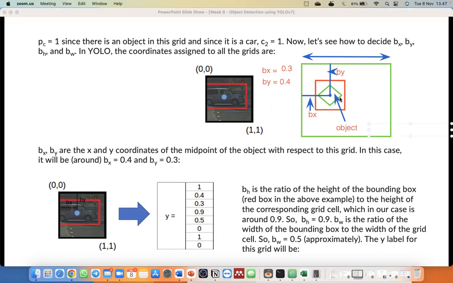Okay. What about the ph and pw? So we have other values here. We have ph and pw. ph means the ratio of this line with this line. Nah, rasio ini dengan ini.